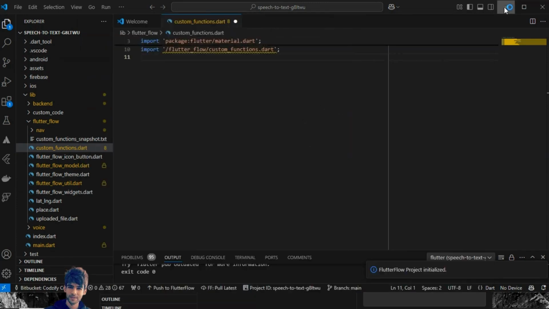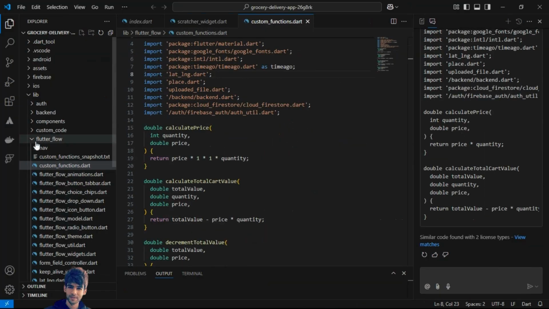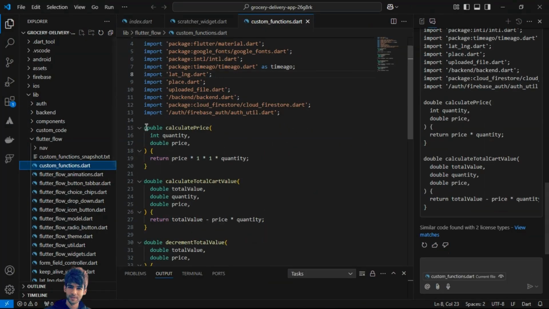For our grocery delivery app, I have already downloaded the code here through the VS Code extension, like I explained previously. So here you can see we have many custom functions added inside this, inside the lib folder, FlutterFlow, and custom functions dot dart. Exactly the same procedure I have done here.